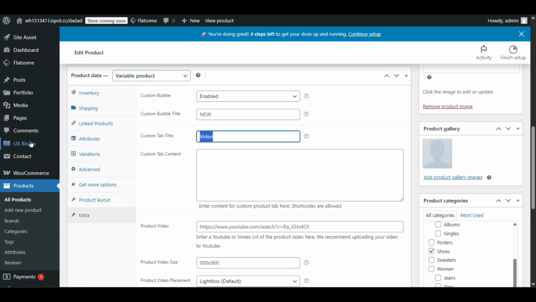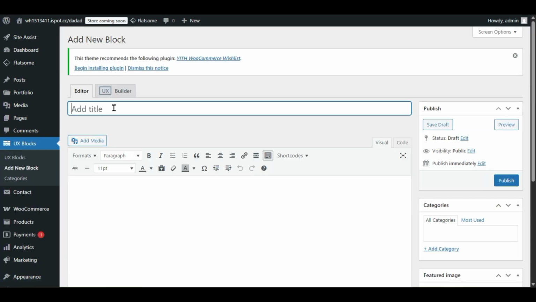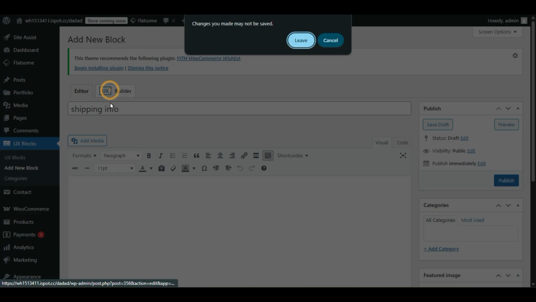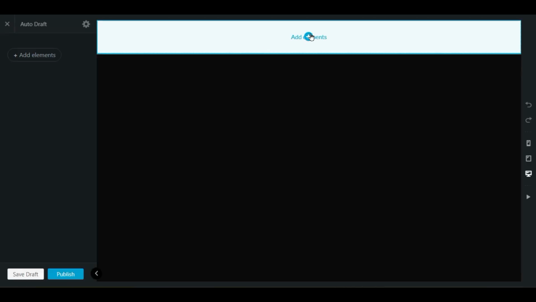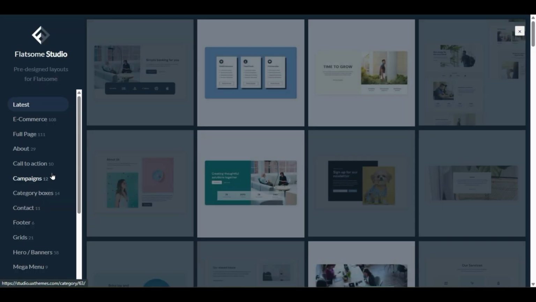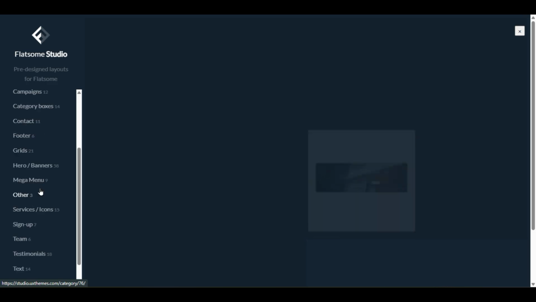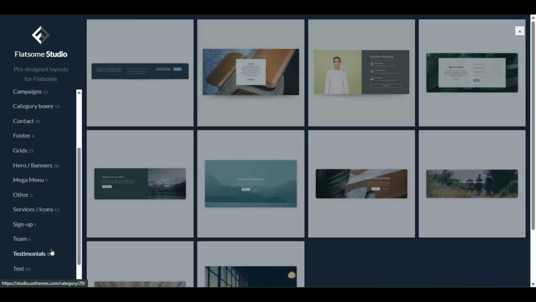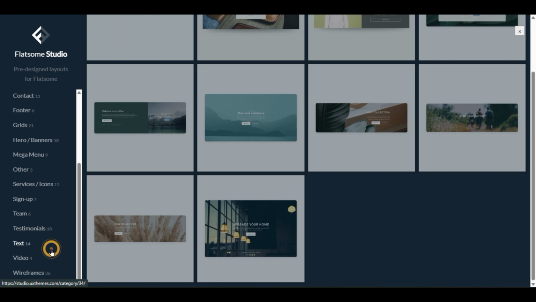Okay, so let's go to UX block, add new block. Let's make it example shipping info. The builder immediately opens. Add element, Flatsome Studio. Let's open it now. Call to action. Text.